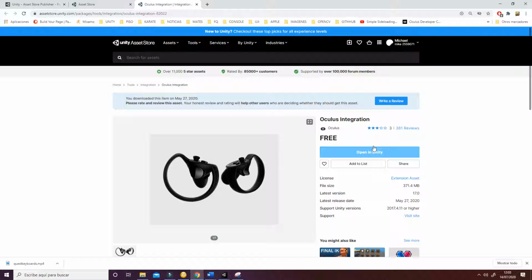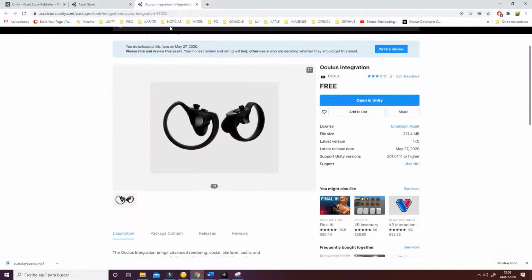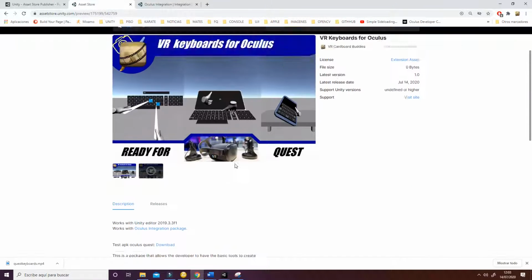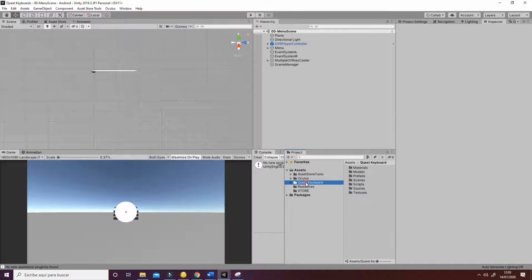You will have to download and open this in Unity, and once you have done that, you will see that you have a folder called Oculus and one that is called Resources. So these two folders are a consequence of importing that package. The next thing you can do is download our package, and this will generate a new folder that is called the Quest Keyboard.